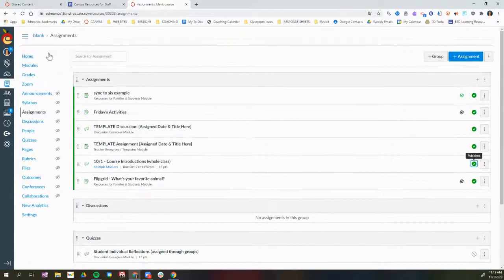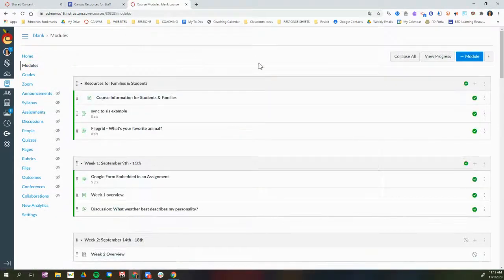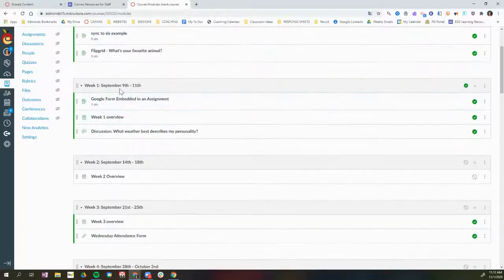I'm going to go back to that course. I'm going to click modules. And I put it in my week 1, and here it is right here. I want to make sure to unpublish it so I can go in and edit it before I make it available for my students. So if you import individual resources, you get to choose the module. If you import entire modules, they will show up at the bottom of your modules page.